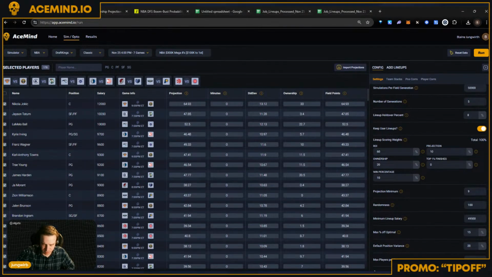And then finally, we have max players per team. This is just saying what's the maximum number of players per team I want in each lineup. I almost always leave this at 3. For like 9 or 10 game NBA slates, I usually set this at 2, and that kind of varies.